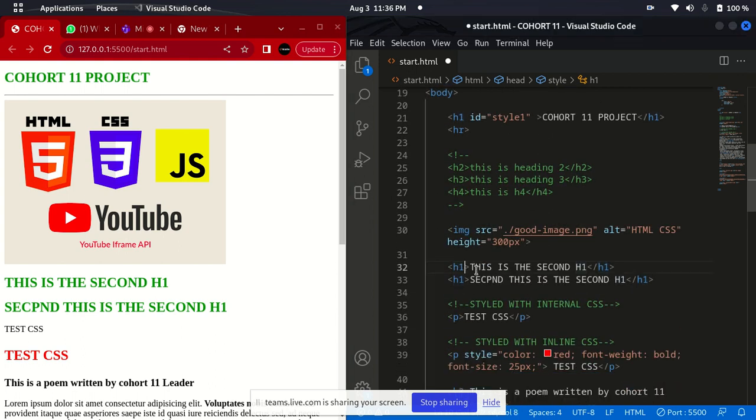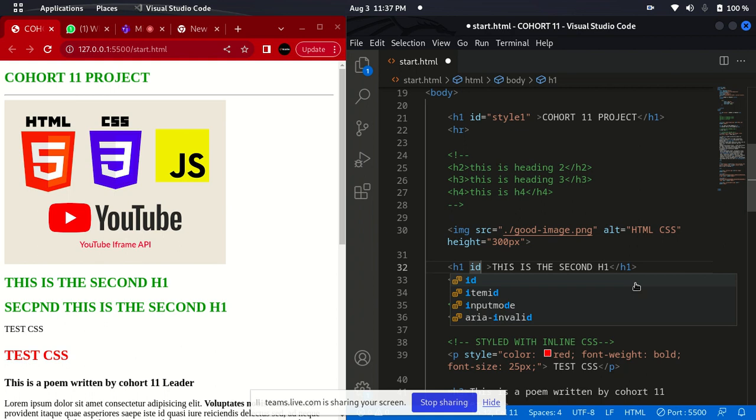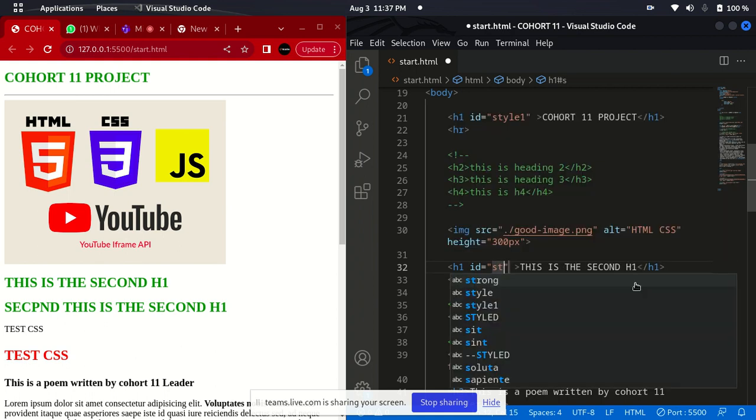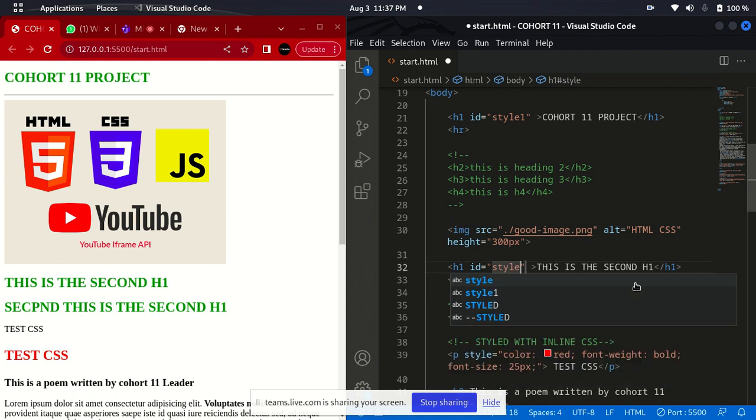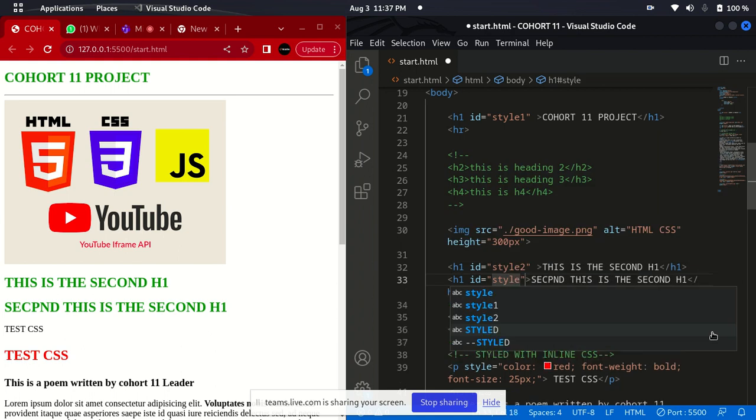Let me come here to this one and write ID equal to style 2. Let me check what I wrote here. ID equal to style 1. Okay, then this now should be ID equal to style 3. You can use any ID you like, any one at all, and I save.